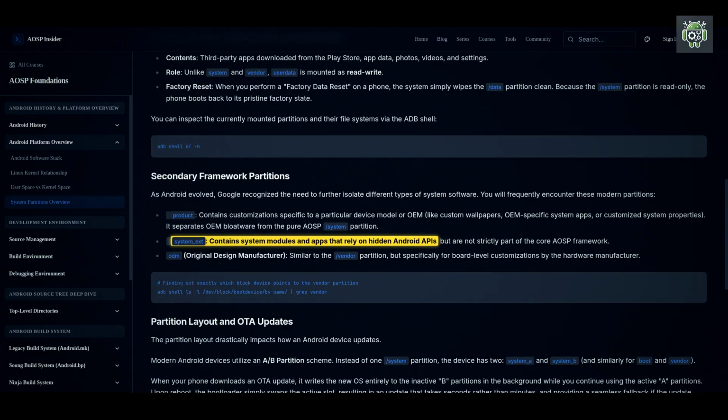The system_ext partition is a bit of an insider secret. Here is what actually happens. Some system components, often those close to the hardware, need to use private or unstable APIs that aren't part of the public SDK. We didn't want this code polluting the main /system partition. So as you see highlighted, system_ext became the designated home for privileged modules that are not quite AOSP core, but are more than just a vendor HAL.